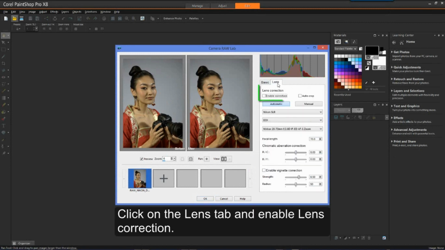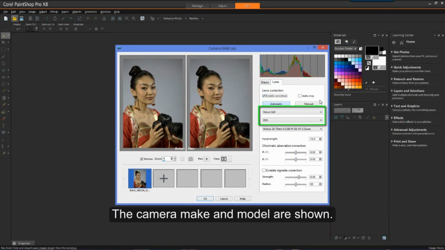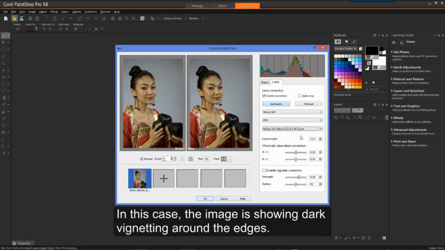Click on the Lens tab and enable Lens Correction. The camera make and model are shown here. Drop down the list of lenses and select the lens that was used.